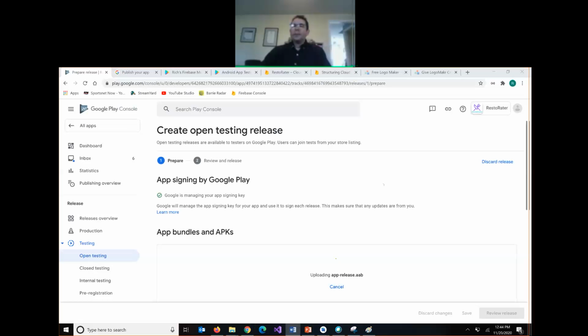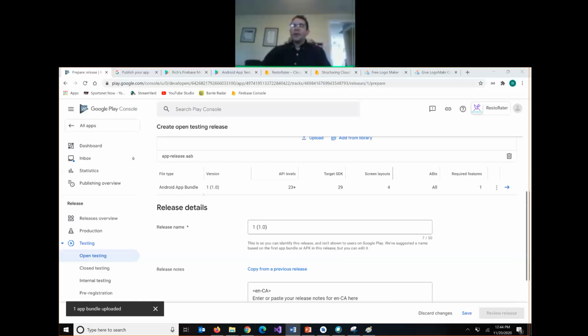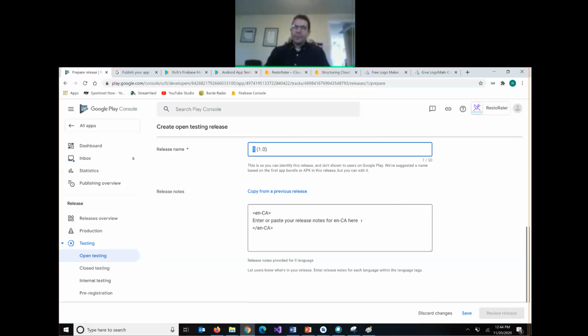Okay, so here's my release. So it recognizes the version code and version name, and that's what it's putting in directly. So this value, I won't be able to duplicate. If I make a change and upload a new release, I'm going to have to increase my release code. So I'll just put this in as first release to open testing. And I'm going to save.